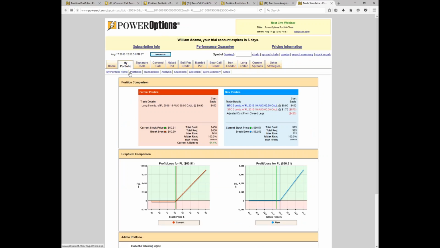Then also in the portfolio, have the availability to track your realized gain and loss simply with the transactions or the analysis view. View your allocation, check your alert summary. That's usually the first page I go to when I log on to PowerOptions. I go right to the portfolio and alert summary as multiple portfolios are created.